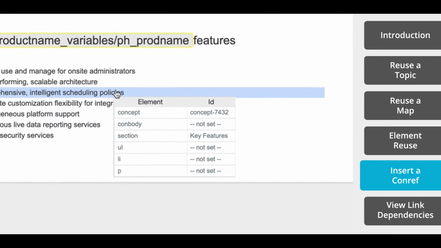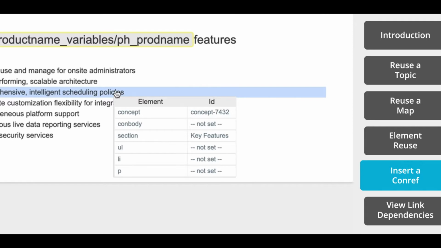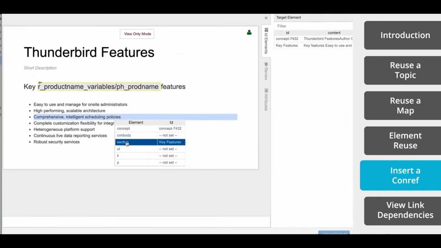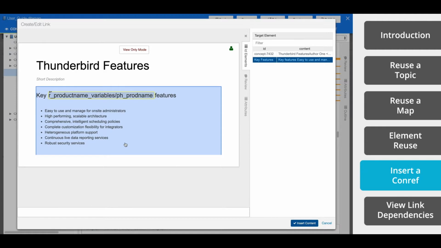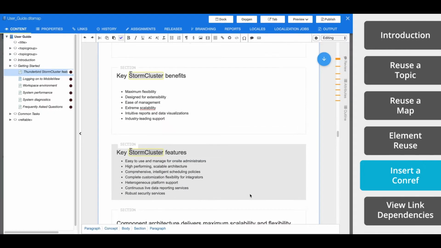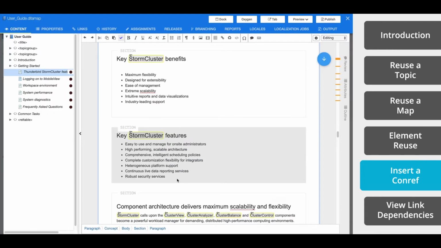You'll notice this pop out specifying the element and a corresponding ID. This is to ensure that you are selecting the exact element that you want to include. In order to reuse the element, it must have an ID set. If you've not already provided an ID, you'll be prompted to create an ID for the element. You can leave the default name or give it a new one. Now we click Apply, and there we go. The element has been added.